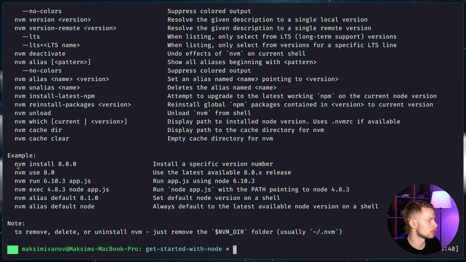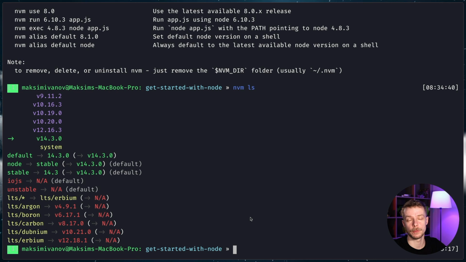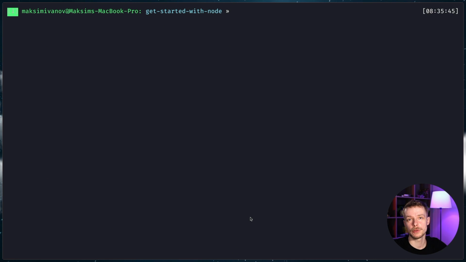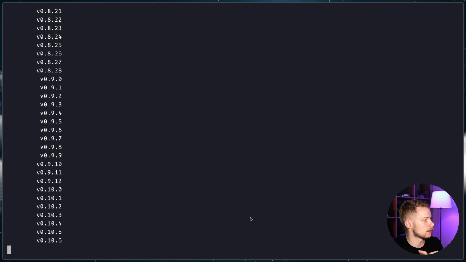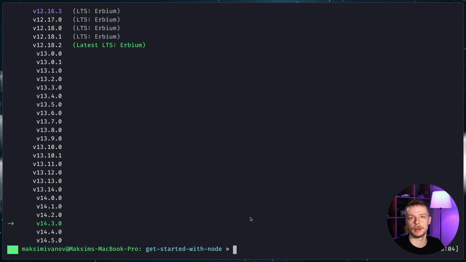And here you see how to install a version, how to use a specific version, how to run the app with a specific version, but also you can run nvm ls to see the list of versions available on your machine. You can also run nvm ls-remote to see the list of all the existing Node versions. The list is pretty long, so it will take some time to list them out. Anyway, now we have Node installed and it's time to start working on our project.